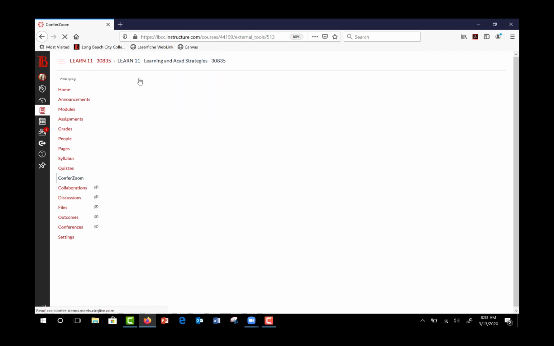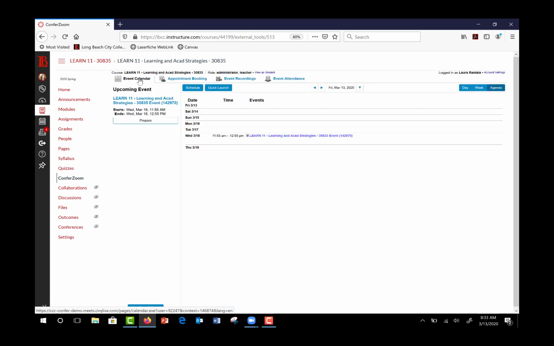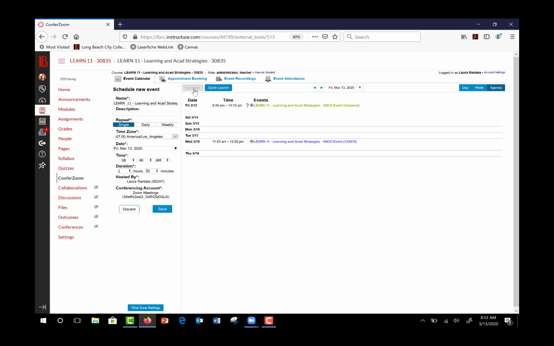I'm going to go back to event calendar and show you how to function in here. And I think this is probably the main way to use ConferZoom within Canvas. So event calendar, you have two options. You can schedule a future appointment or do a quick launch. I first want to show you how to schedule appointments. So we're going to click on schedule.